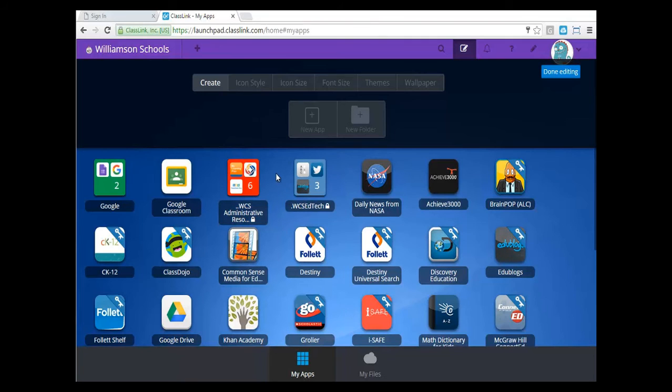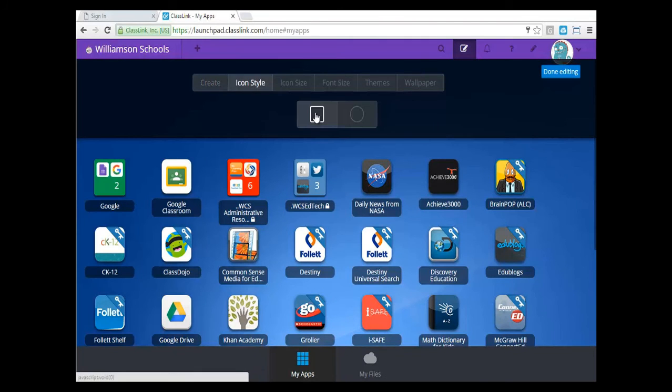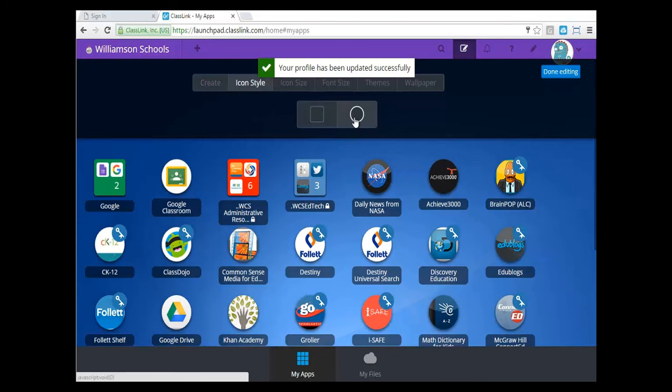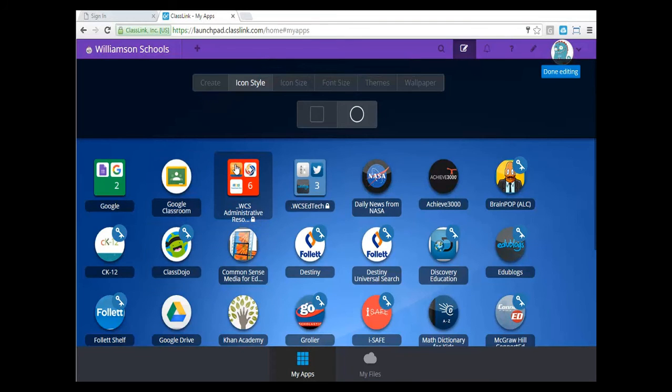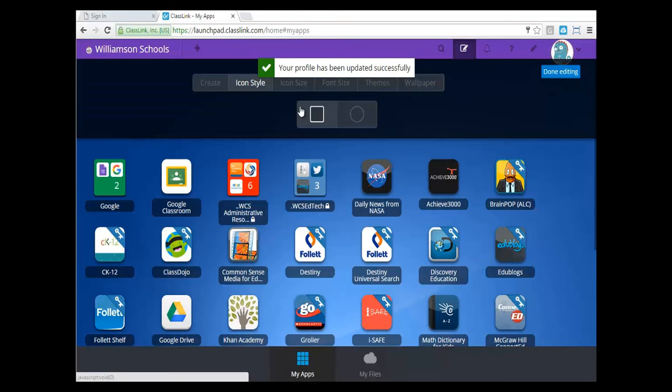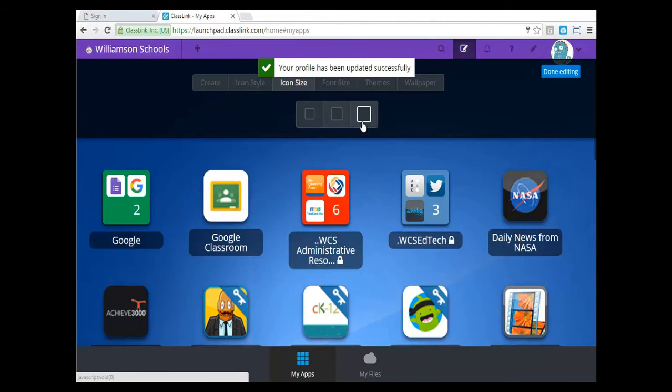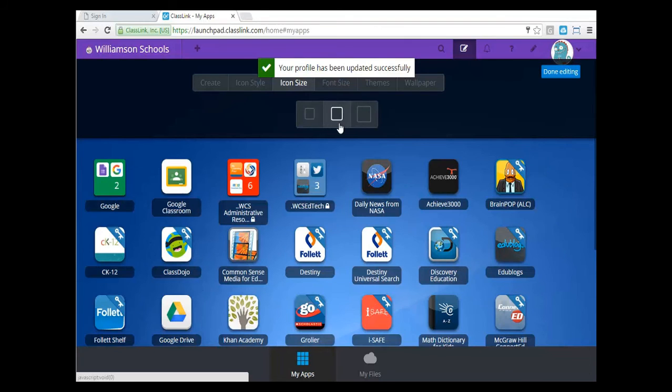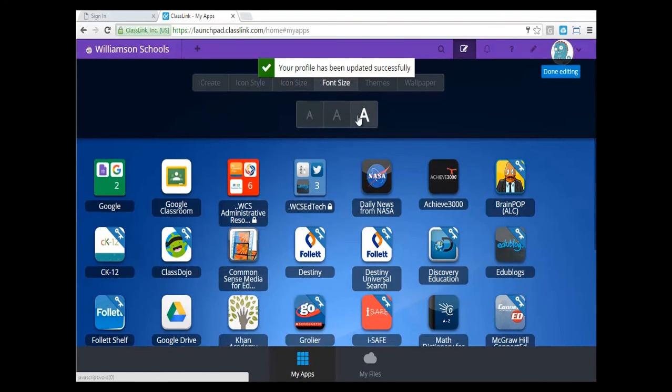The next area in edit mode is icon style. I can choose if I want my icons to be square or if I want them to be round, and you'll notice that the icons change to round. Your folders, on the other hand, will always stay square. The applications inside will be round. The next option is icon size. I can go small, medium, or large. Same for my font size. I can go small, medium, or large.